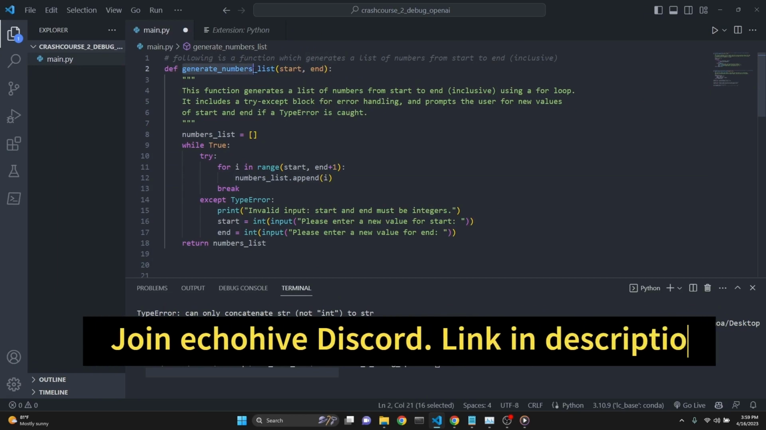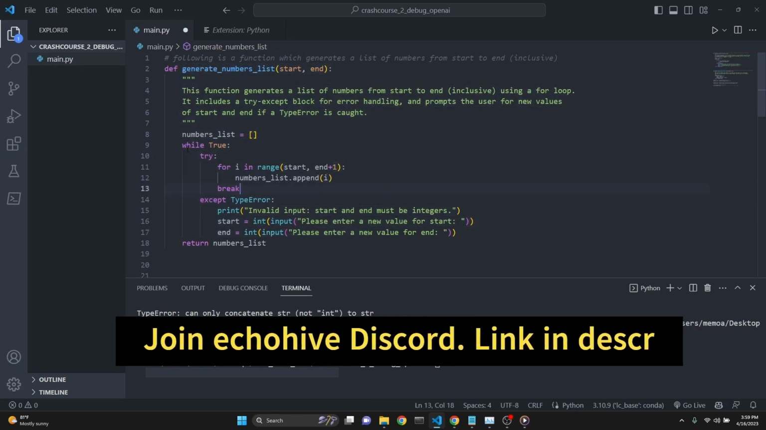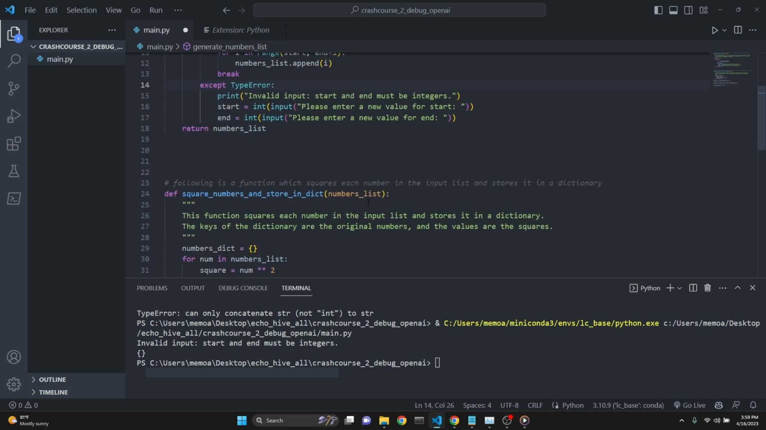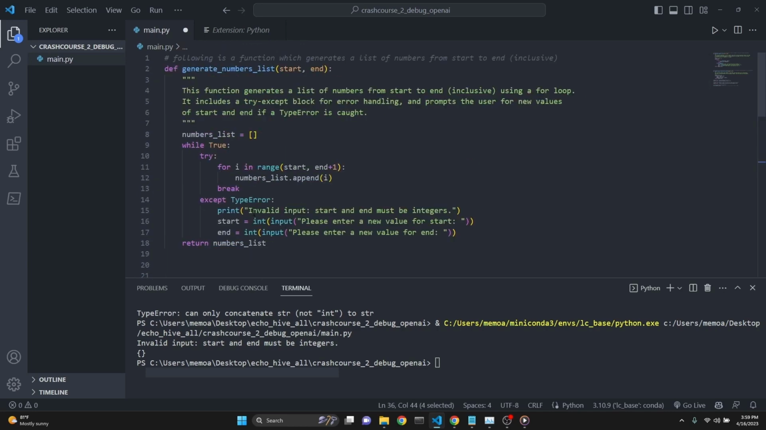Here I have replaced the same generate numbers list function with another function which uses a while loop. While loops can run until a certain condition is met or until they are being broken. In this case, if we successfully complete this for loop and generate our numbers list, then we break this loop. But under the except type error block, if we do catch an error, which we will when we actually input a string here, then we will print invalid input, but our program in this case is not going to exit or quit, but it's actually going to ask the user, please enter a new value for start. And then it's going to ask, please enter a new value for end, for example.